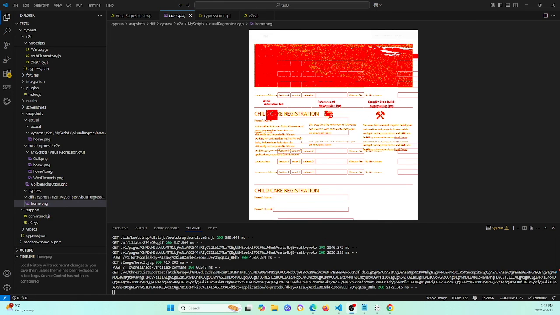Visual regression testing is important for web testing. There are many visual regression plugins in Cypress. Today we just introduce cypress-visual-regression.